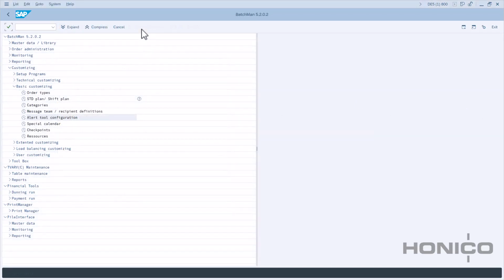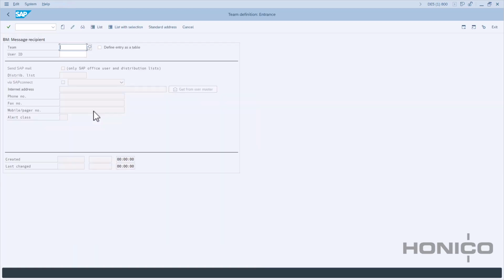Secondly, we need to add a team or member with an email address so someone can receive the alert emails. You can find this option also under Basic Customizing, then to Message Team Recipient Definitions. Enter the team name you want. Click on the button here to create it. Enable the Via SAP Connect and select Internet address. Type in your email address here. Now you can save the team settings.